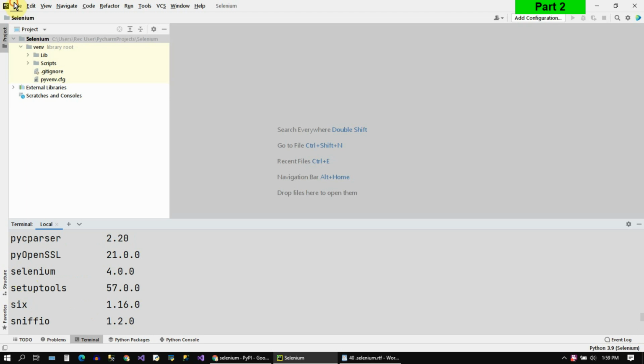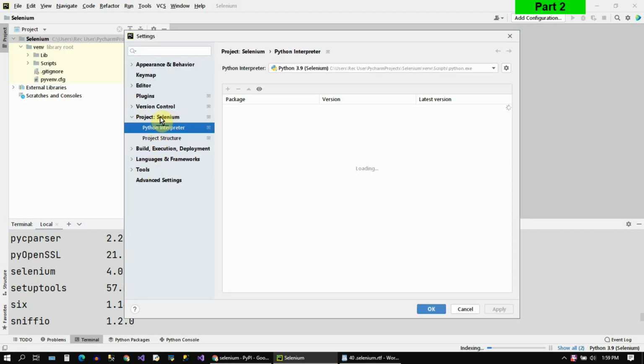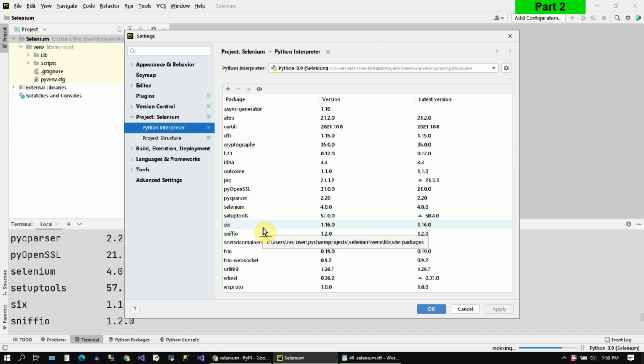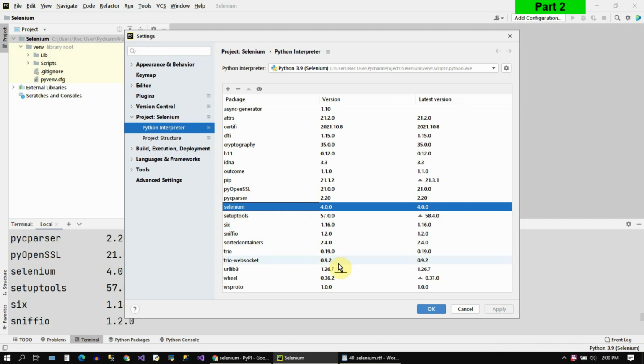And also if I come to the file and get inside the settings of my Selenium project, here I have all of these available and installed packages after installing the Selenium. And so you can see the Selenium itself over here, and it means everything is ready for me.